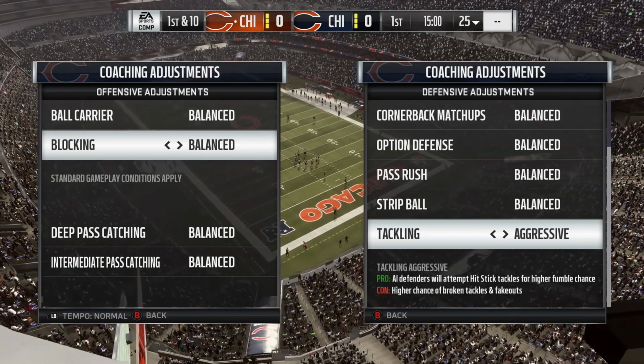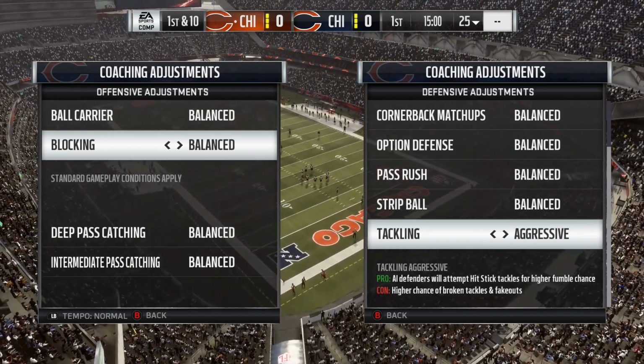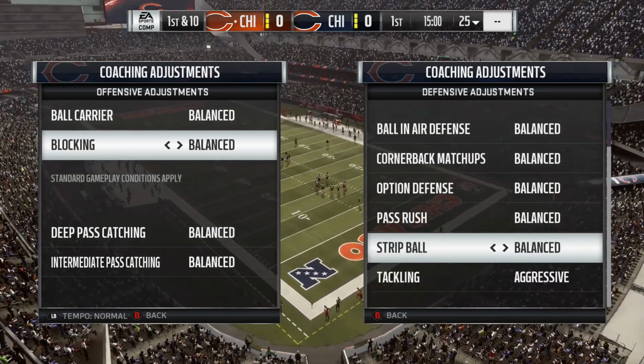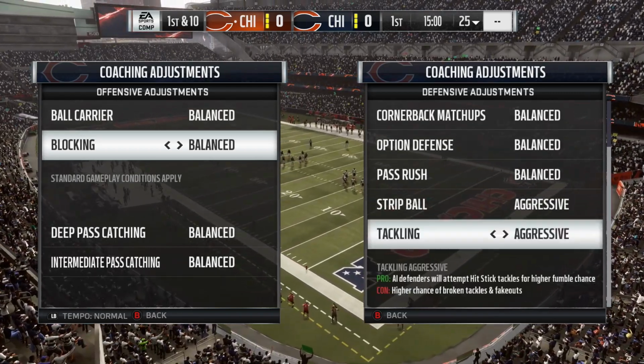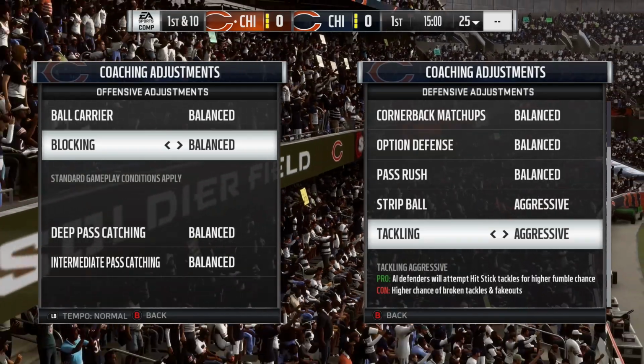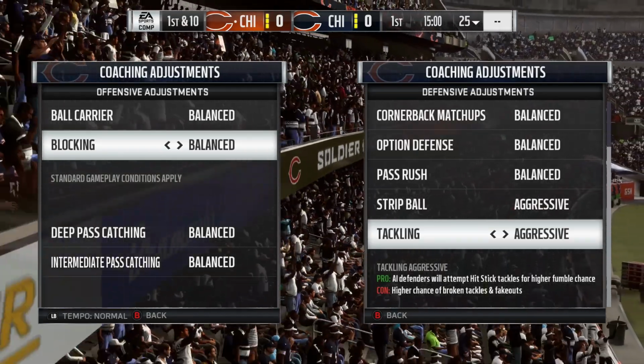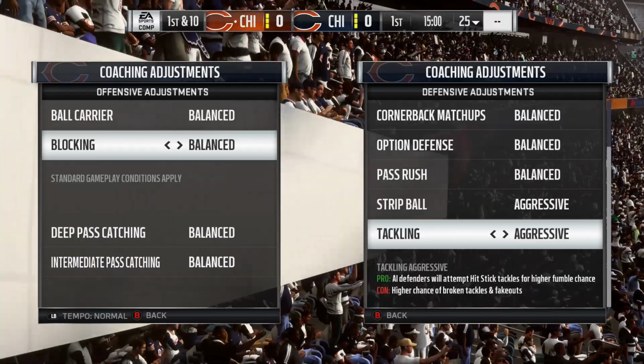Aggressive, you're going to go for computer hit sticks and a higher fumble chance. But again, much like stripping the ball on aggressive, you're going to have a higher chance of broken tackles and fake outs when your opponent plays a spin animation. So those have been your gameplay helper settings for Madden 19.